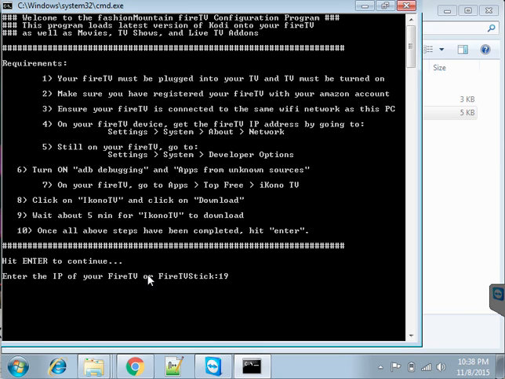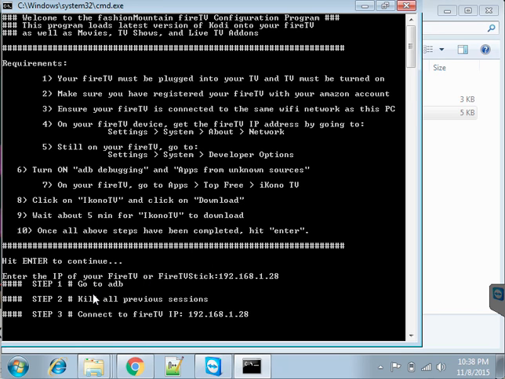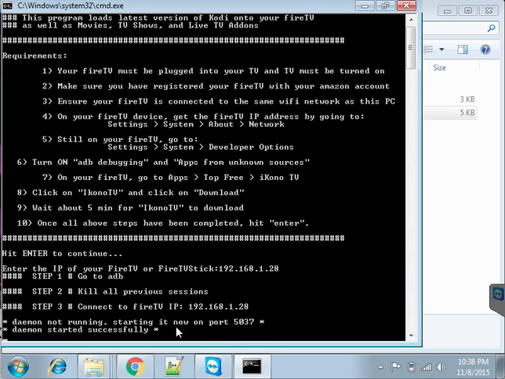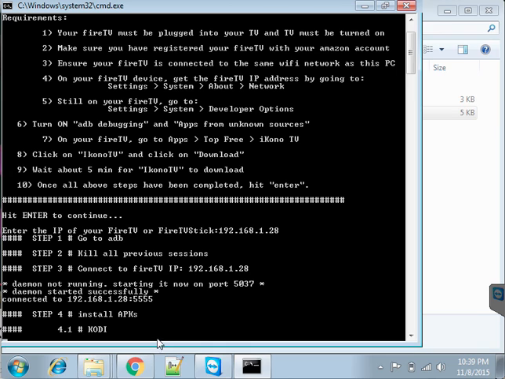Okay, here you input your Fire TV IP. For mine, it's 192.168.1.28. Okay, so it's now trying to connect to the Fire TV. And it made a successful connection to it. Once that's done, it starts loading all the applications. And the first one is KODI.